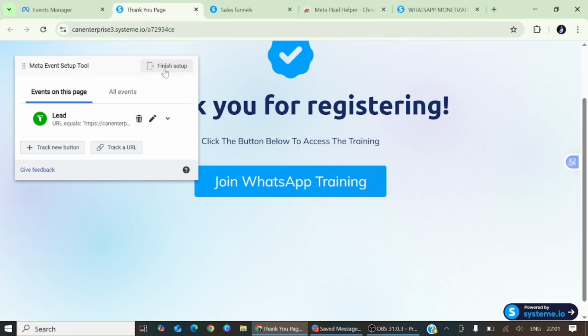And then once you start running ads, it will start tracking. You don't need to create lead custom conversion again. Once you are done tracking button or tracking URL, it will start tracking. Now when you are setting up your ads and you get to the conversion event stage, you're going to see an active lead custom conversion. You just select it and continue your ads.